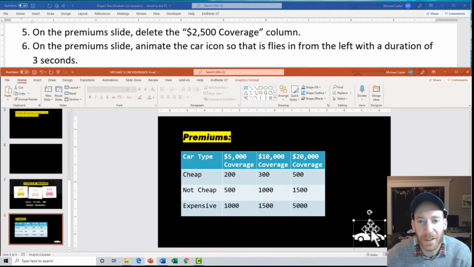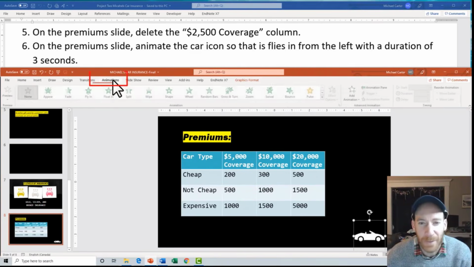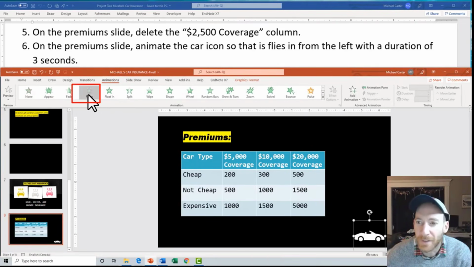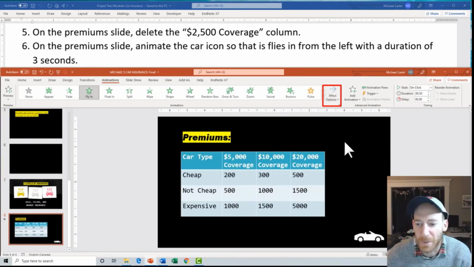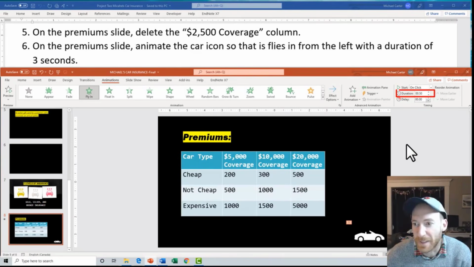So it's going to say animate the car icon. Okay, so we've got the car icon. We want to go to the animations tab, and then it flies in. So we want it to fly in from the left, so that has a cool effect. It races across the slide with the duration of 3 seconds. Now that was super fast. Let's make it realistic. 3 seconds, maybe it's a little slow, but we'll see.